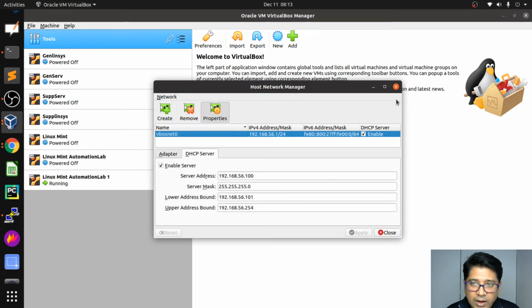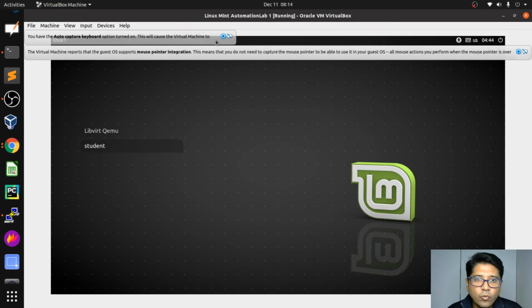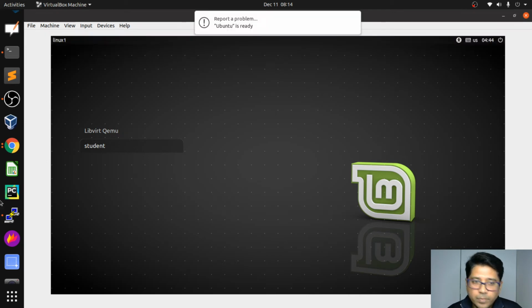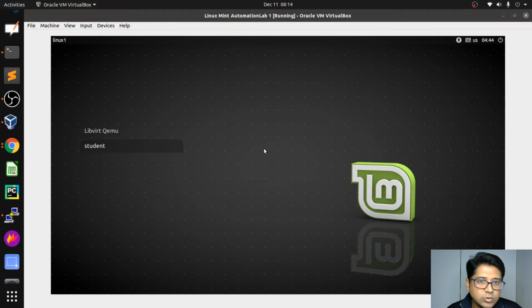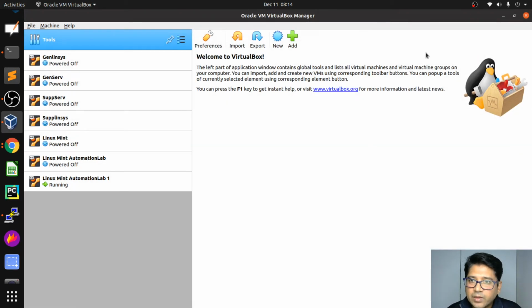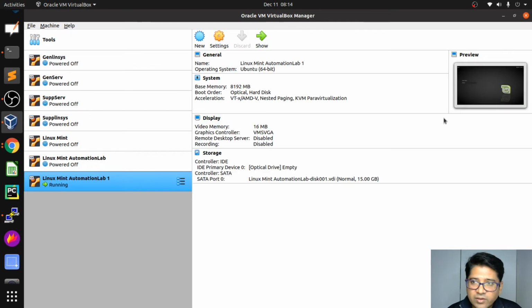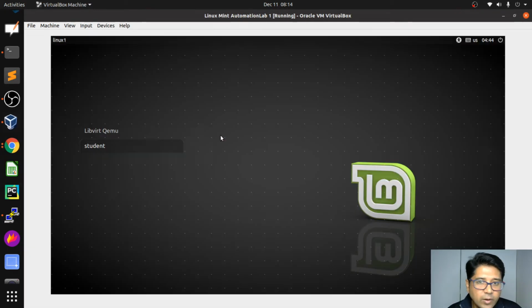Meanwhile, I switch and close this. Okay, so our operating system is ready and running. You can see this is ready now. So I will go to my operating system now. The user is student, and here the password. Can you see any prompt for the password? No. So if you enter, there is no prompt coming. So how do you know where you have to type your password?